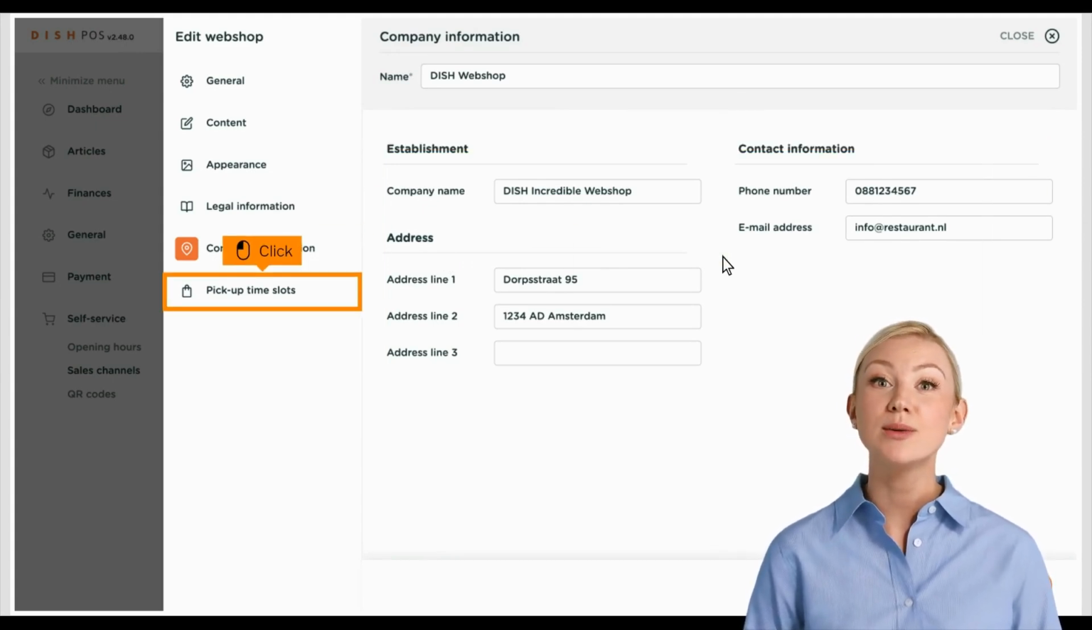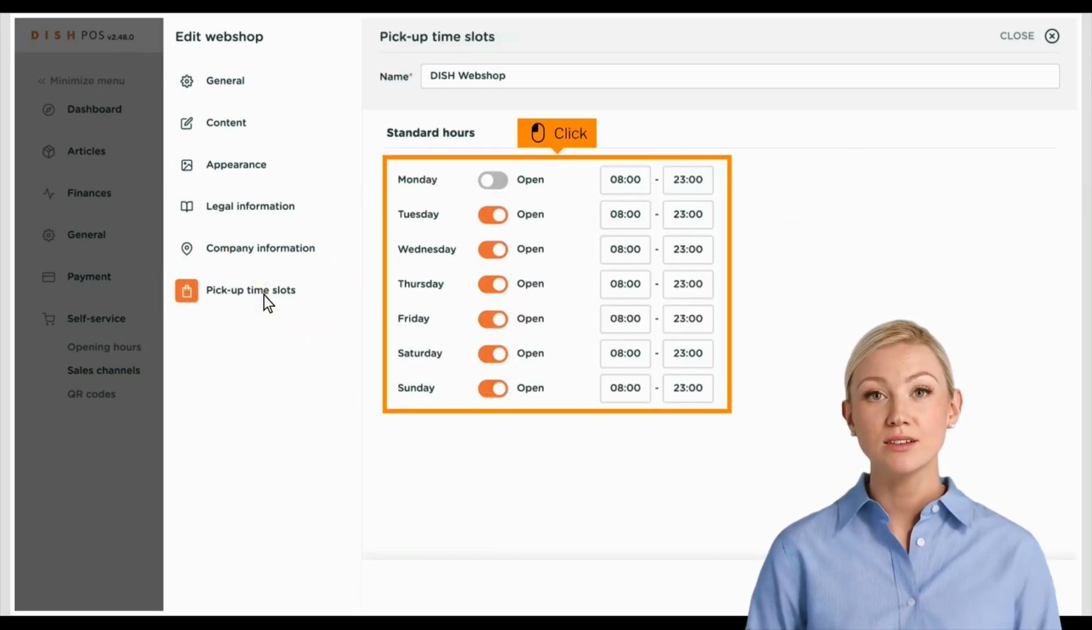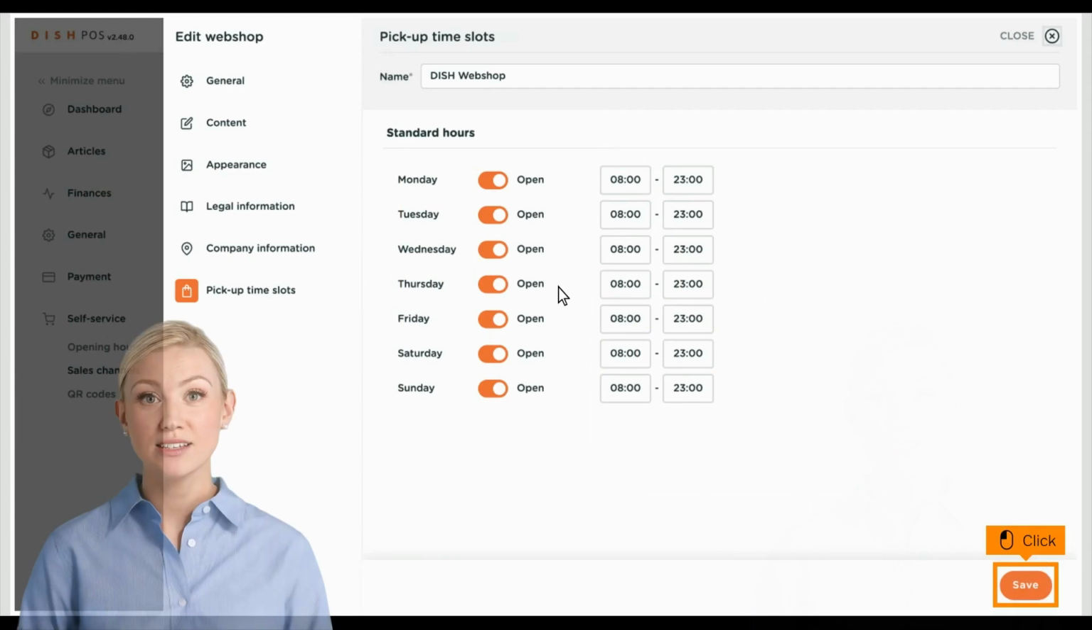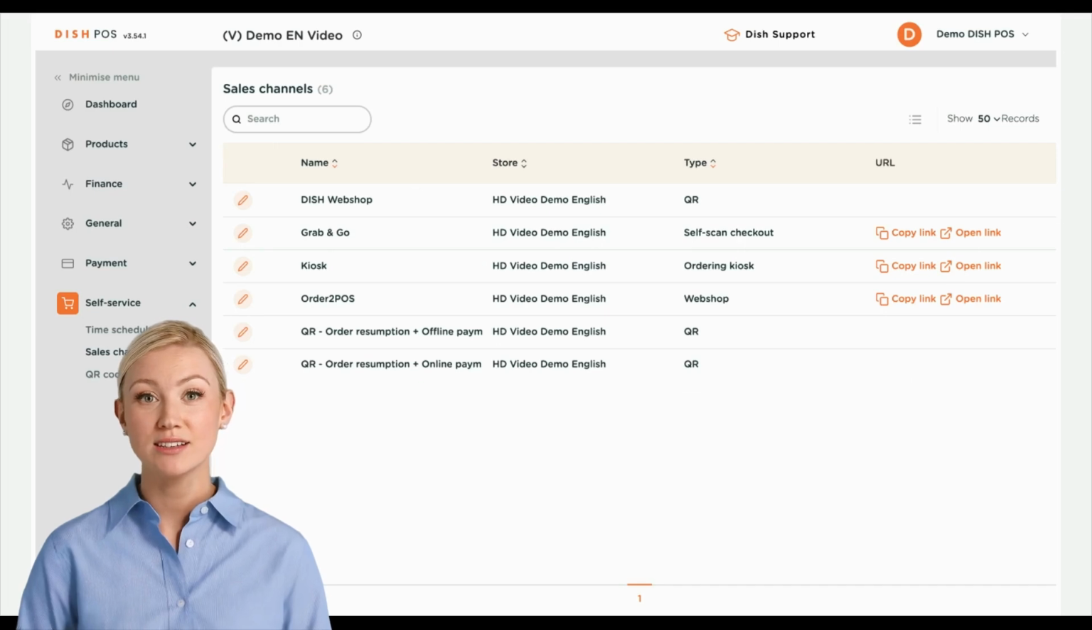To determine the opening hours of your web shop, go to Pickup Time Slots. To enable/disable a day, use the sliders, and to adjust the time, use the respective time fields. Then click on Save to apply the changes.